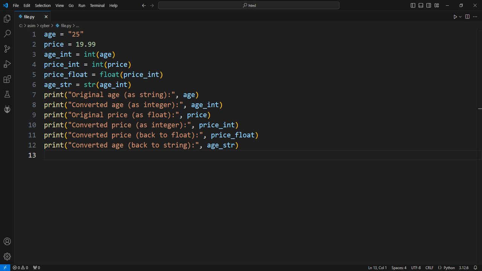Explanation of each variable. Age, a string representing a person's age. Price, a float representing a price value. Age_int, an integer version of age, converted using int. Price_int, an integer version of price, converted using int, truncating the decimal.